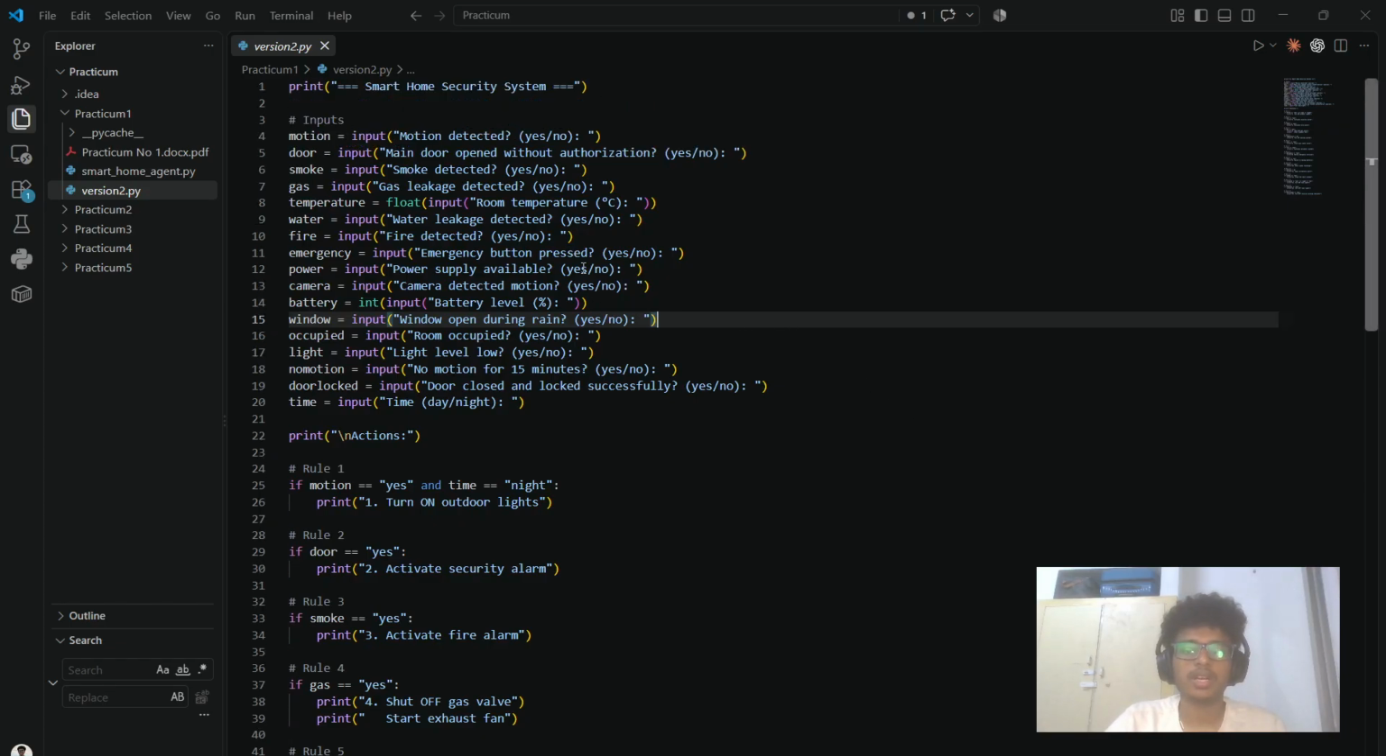First, I display the title of the system using the printf function, and next I take input from the user for different sensors and devices in the smart home. For example, I ask whether motion is detected, whether the main door was opened without authorization, whether smoke or gas leakage is detected, and whether there is a fire or water leakage. These are the basic questions I asked during this program.